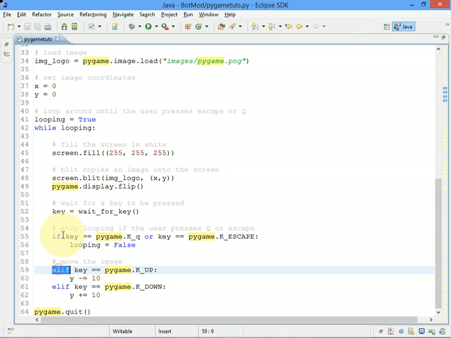But if we don't press Q or escape, but we do press the up arrow, then we decrease the Y coordinate by 10, which is the same as moving up by 10. Or, if we press down, then we increase the Y coordinate, which is the same as moving down by 10 pixels. And we keep looping on round.